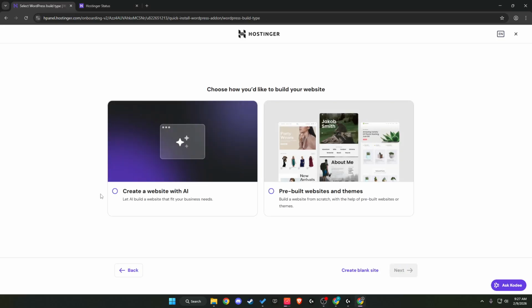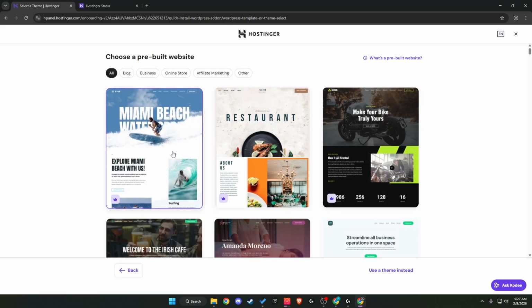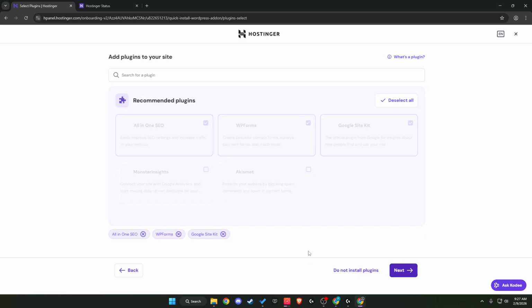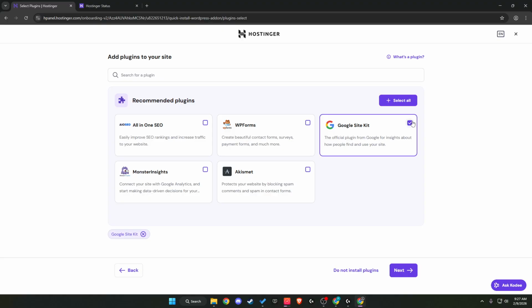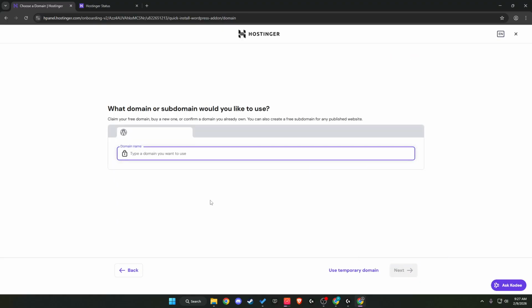Press next. Then select either create a website with AI or pre-built websites and themes. I always like to use this one. Then you can select the theme if you want to. Then also you can install recommended plugins, and then you can add a domain.